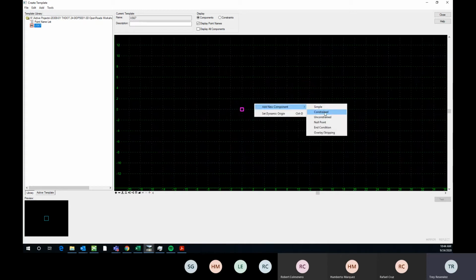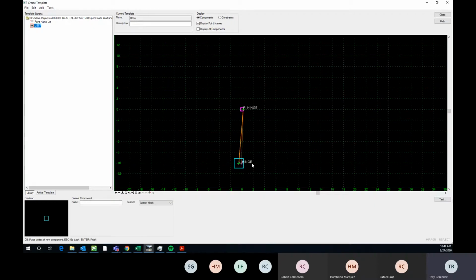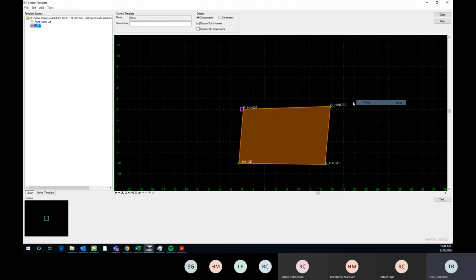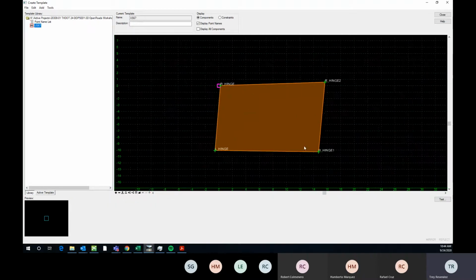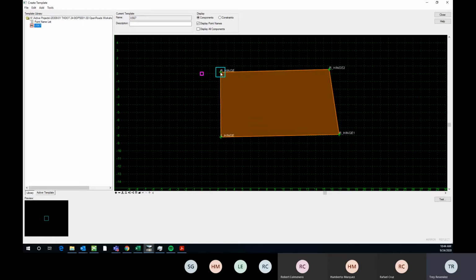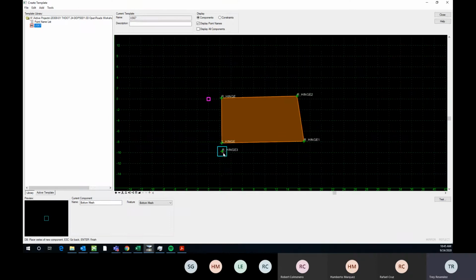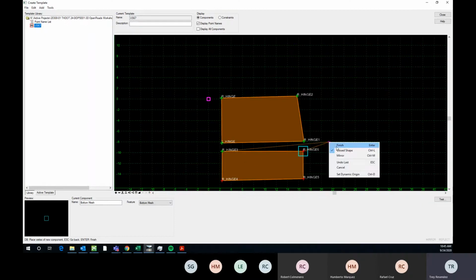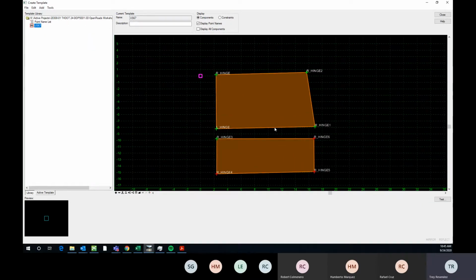So I like to use constrained, and you can even use unconstrained too. And I guess maybe this is a good point to show you what the color of the crosshairs for the points means. I don't know if you noticed, but when I did a constrained component, the first point that I picked was green, and then all the points after that are red.